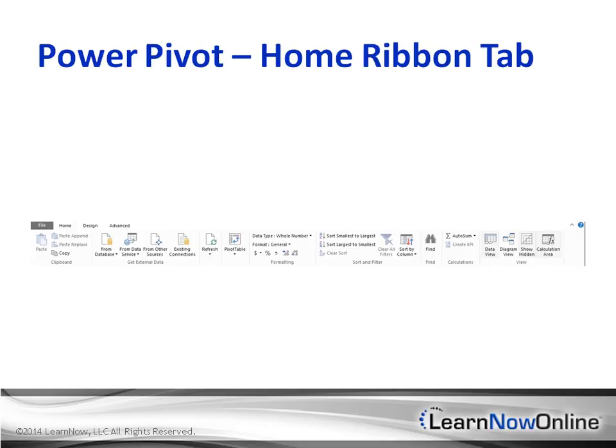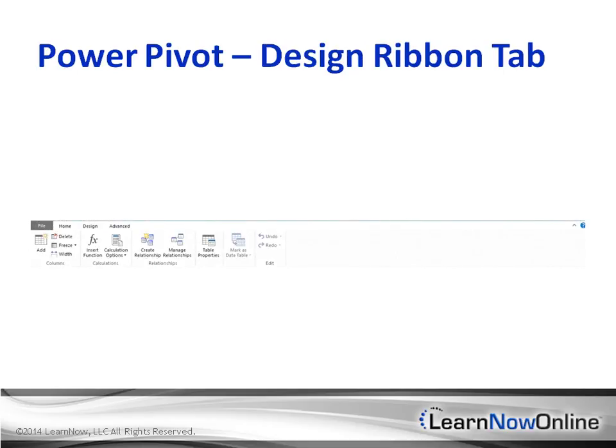tab itself. Once you switch to the Design one, things are a little bit more compact, and they revolve around calculations, columns, and your relationships, what you can do with them mostly, how to manage them.